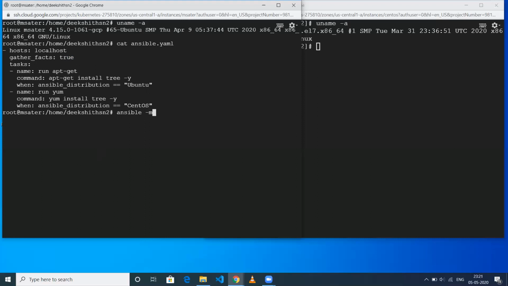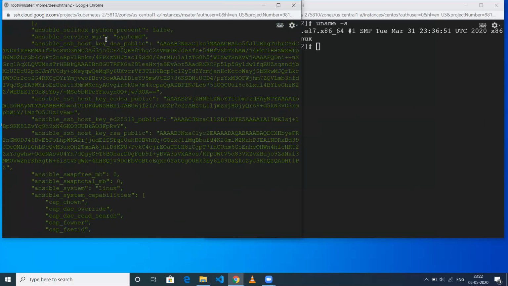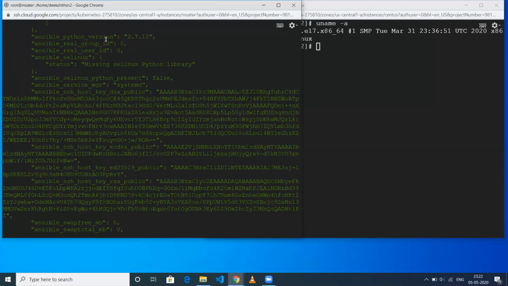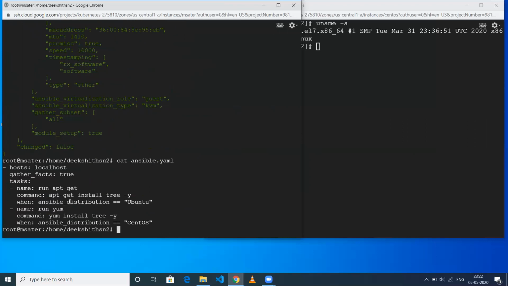there is a module for that: ansible -m. I'm using the ad hoc command setup, and then you can specify the host, the machine you need the facts from, which for me is localhost. When I do this, as you can see, a JSON is written. This is basically the information about this particular machine.